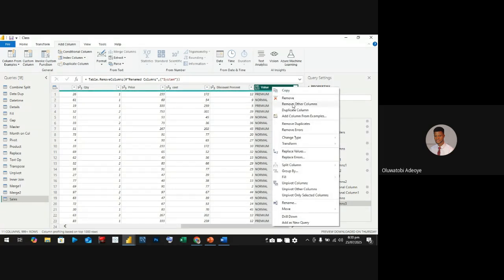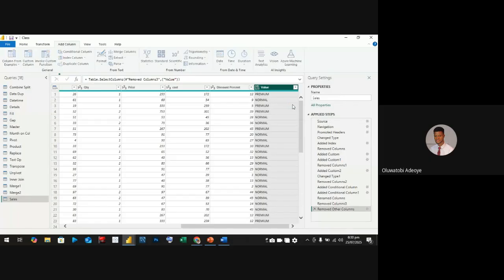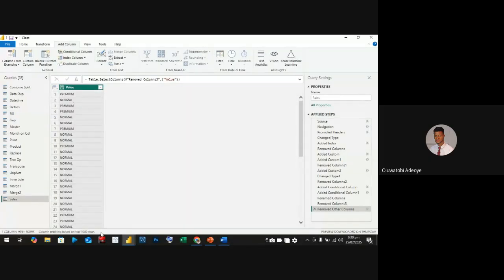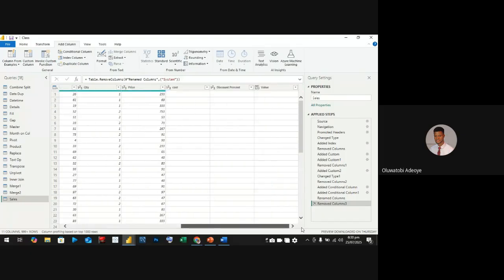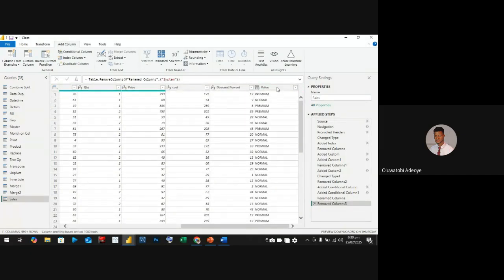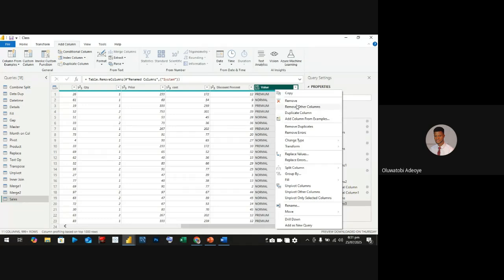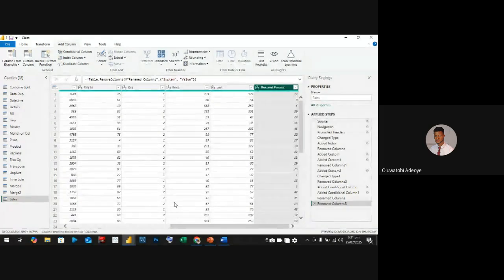Remember, if you click on remove other columns, that means you are keeping only the highlighted column. Let me do it. Okay, remove other columns. You can see everything was deleted. Cancel that. Let me go back a step. So I just want to remove values. So I'm just removing this. So that's conditional column.